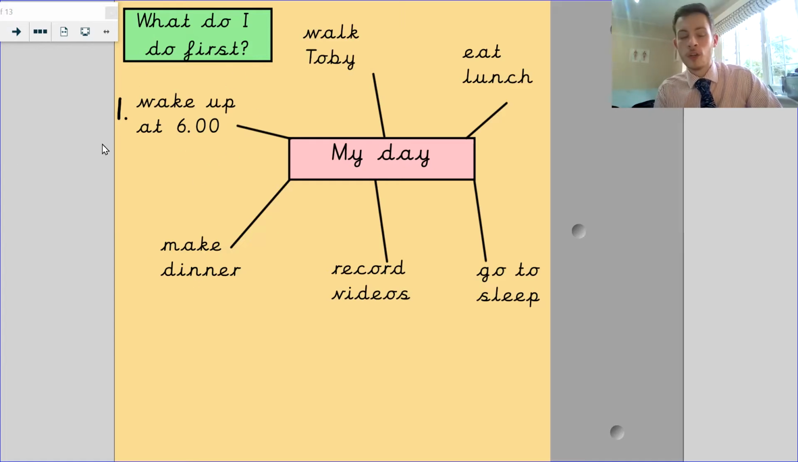After I've woken up, what would I do? I'm not going to go back to sleep. I'm not going to record my videos first thing in the morning. I'm not going to make my dinner. I'm going to go and walk my dog. So before work, I'm going to go walk my dog after I've got up. So 1, 2.